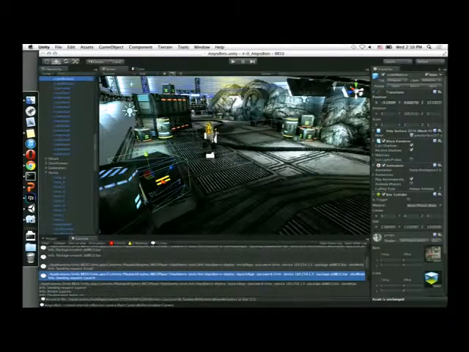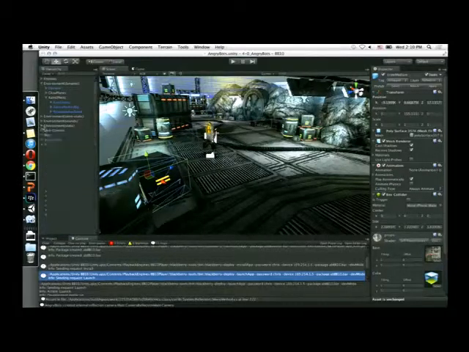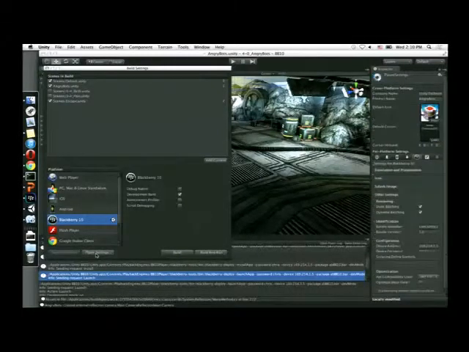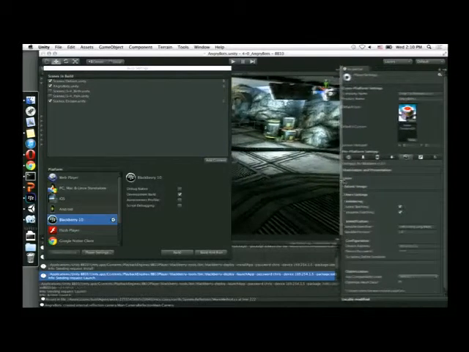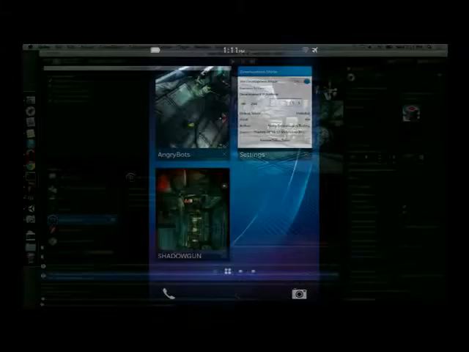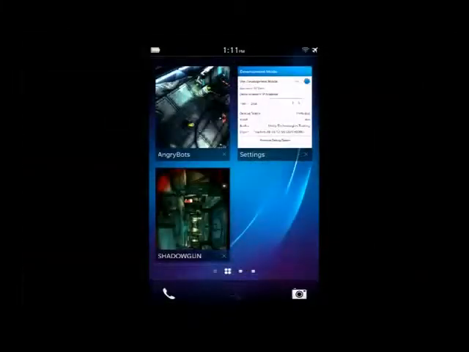Next thing we're gonna do is that I'll prove that the build button works. So we select BlackBerry 10, then we do the player settings, and bundle, device address, and device address is what you get here.